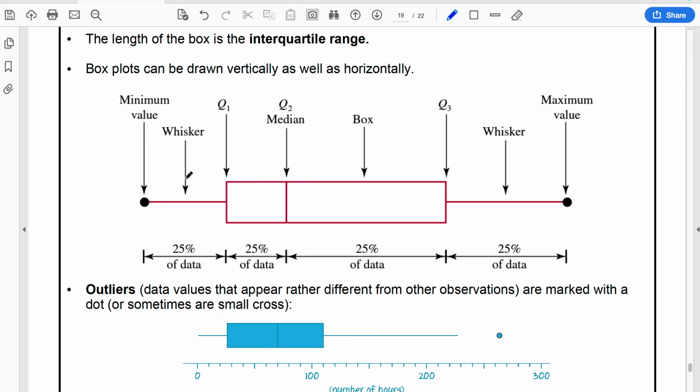The box itself, so this rectangular box, starts at the lower quartile, so Q1, and then when you draw it on your number line, you're going to extend the box until you reach the upper quartile of the data. So remember, we'll find them on our calculator, Q1 and Q3, and you'll have a number line underneath. And so you will basically put a vertical line at Q1 and Q3, and then you're going to make a box with those 2 vertical lines.